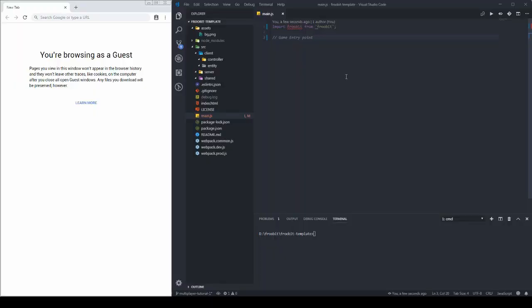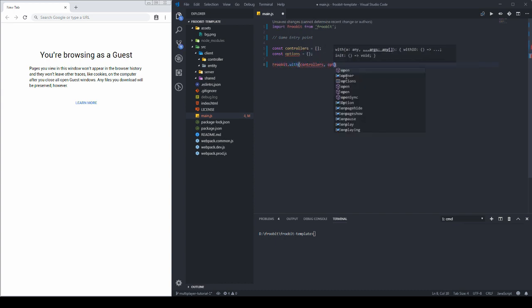So let's get started. I open the main.js file. This is actually the entry point of our application. I'm instantiating an empty controllers array and an empty options object. Now I will call Froobit with method and call init on it to start the framework. Actually, I think I will extract this to a constant called game, and then I will call game.init.